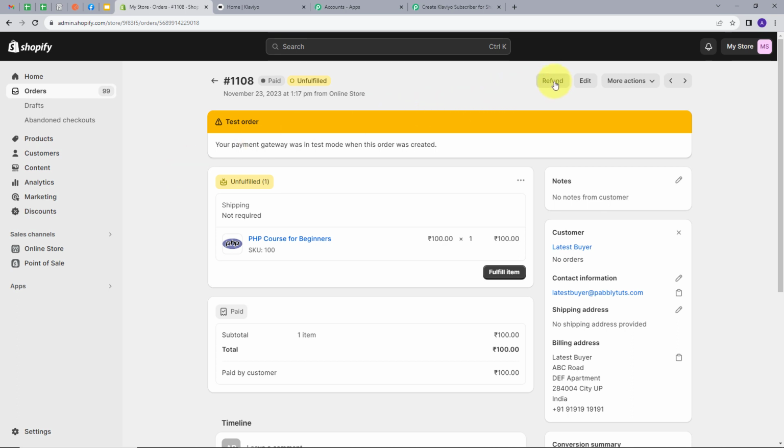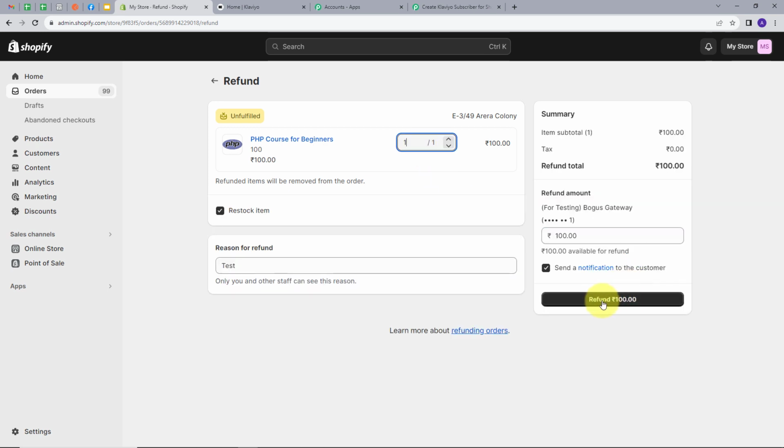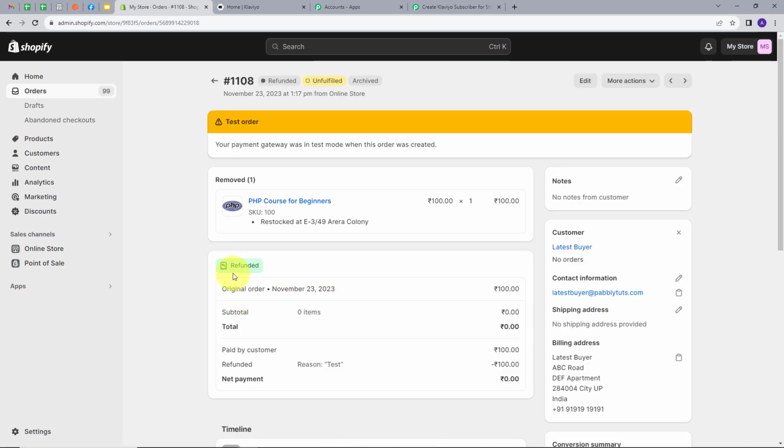So I will click here on refund. I will give a reason for refund as test. And I will type my refund amount. Now I will click on refund. So I have created this refund. Now we'll go back to Pabbly Connect.